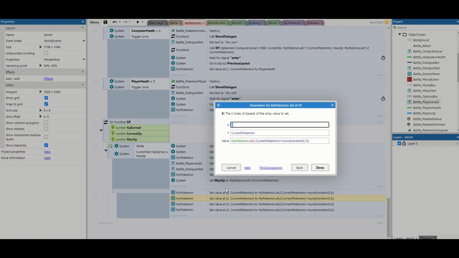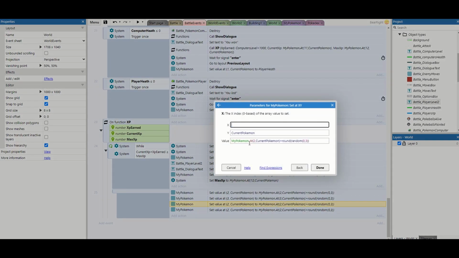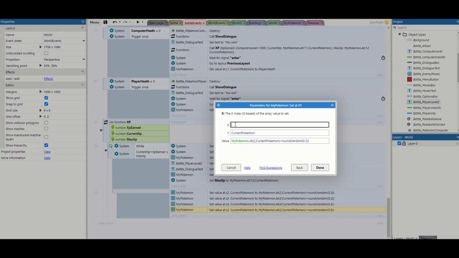I'm just going to change these numbers. So instead of dealing with max HP, 3 will be attack. I just need to make sure I'm changing attack down here. We'll then go to value number 4, which is our defense, and make sure you've changed 4 here. And then we want to go to 5, which is our speed, and change speed here.